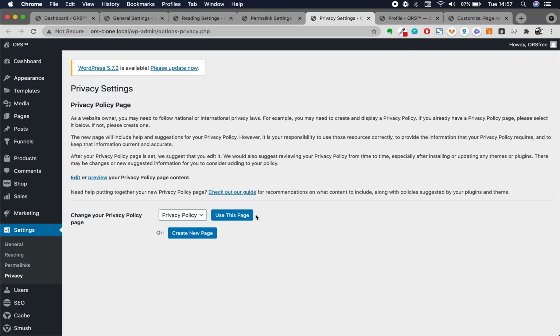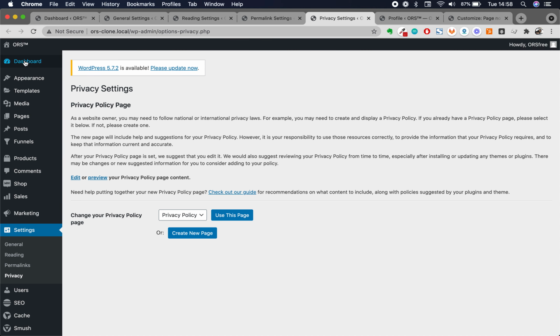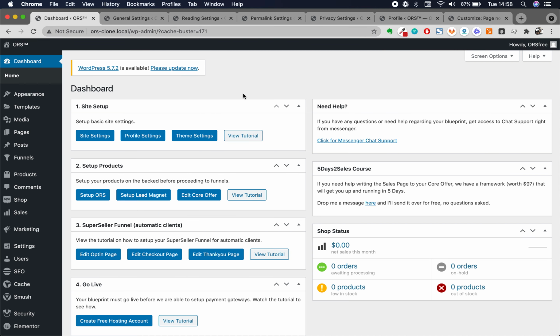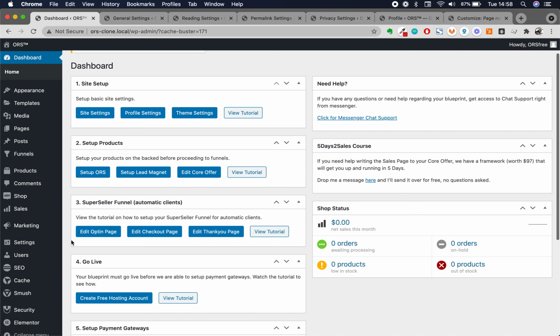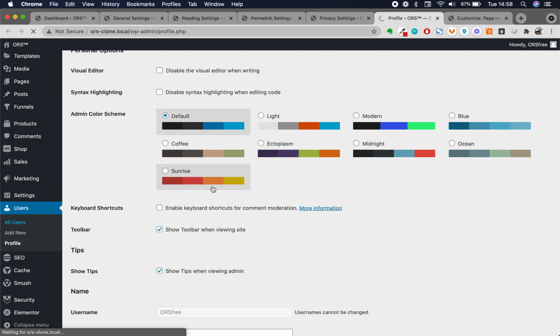I do suggest you have this done sooner or later, but when you're starting out, it does not matter. Okay, but that's just there so you know what it is. So let's go back to our dashboard, click on dashboard, and you get taken here. Now we're gonna set up the profile. Now, depending on where you are, okay, all users.